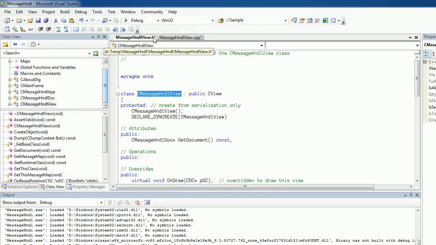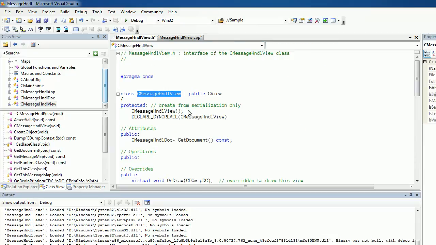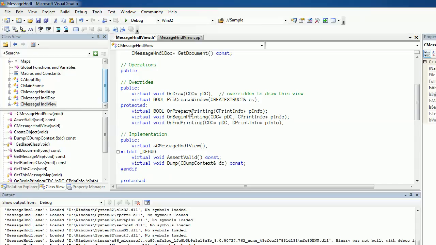And if you see, there is a star mark here. That means this file also got changed, and the MessageHandleView CPP file also got changed. And once we click that add OnLButtonUp in the property window, we directly came here, right, on this handler. Before adding some code here, we will go and see what is the change made here on the header file.